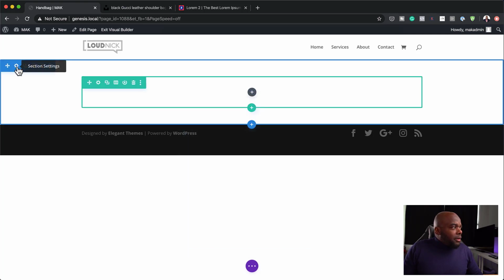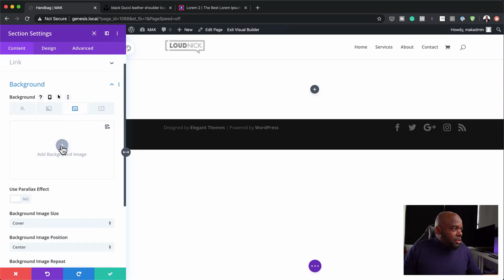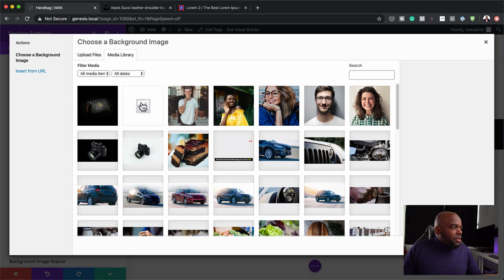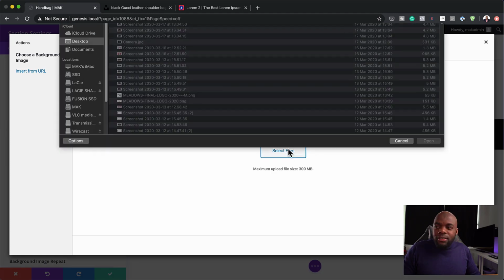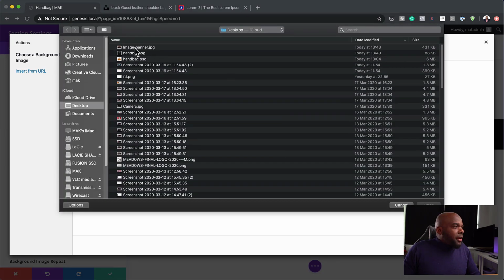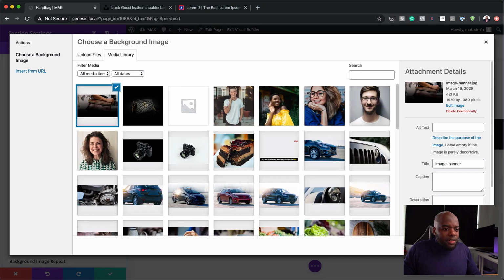So on the top here, we're going to add a background. So I'm going to come over here to background and we're going to add an image. And we are going to add that image that we created in Photoshop. So let us upload our image. So I'm going to hit select. And our image here is the image banner. Click open. So we are going to use this as our main image.